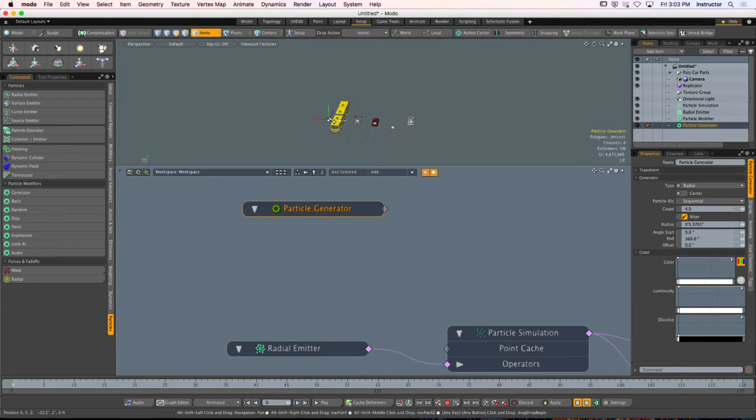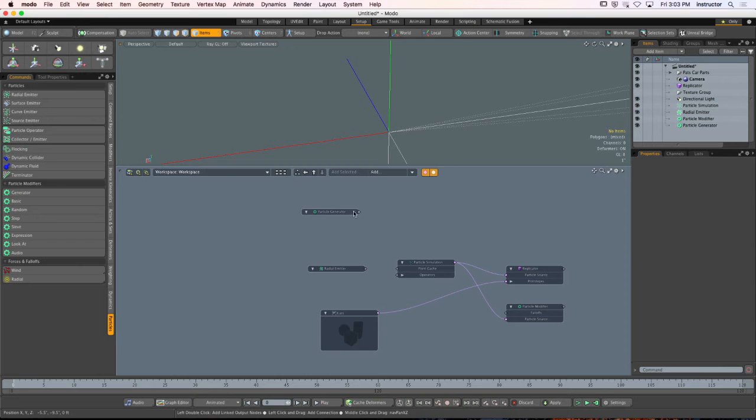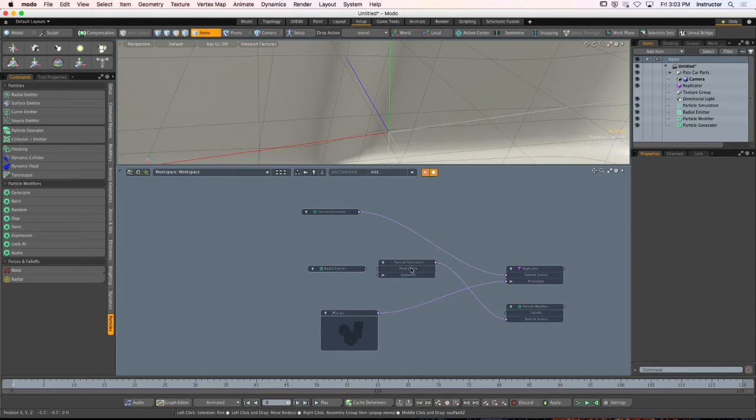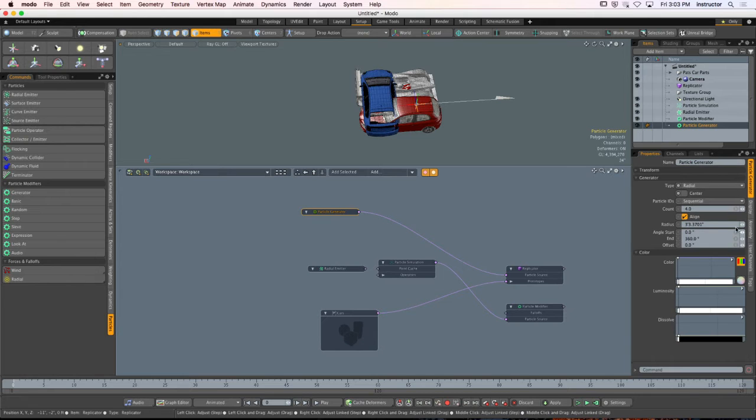Or not. Nope, they're probably right down there at the origin. Particle generator. Oh, that needs to be part of a group. Here, let's do this. Yep, there we go. My properties are all wrong.